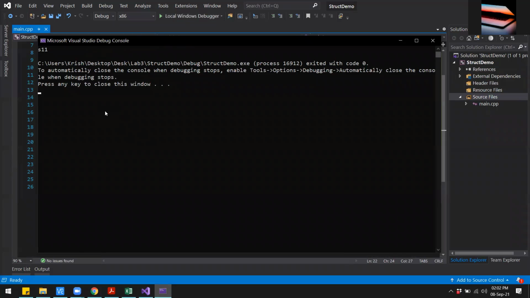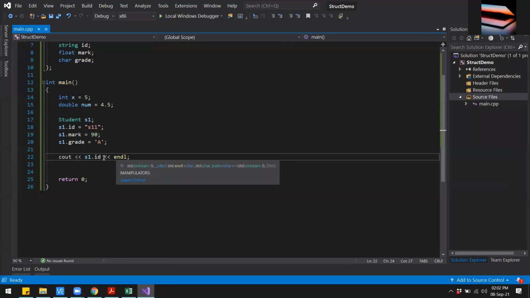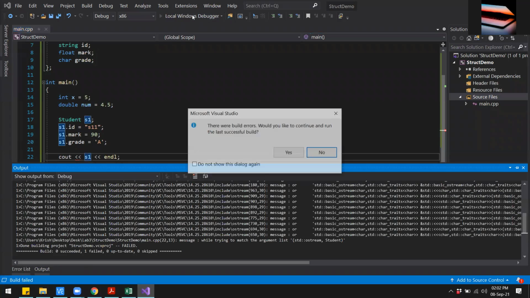right, we get s11. Right, if I just do cout s1, run, we get some error, right? Because there are three components, right, we want to know which one of those we want to access.